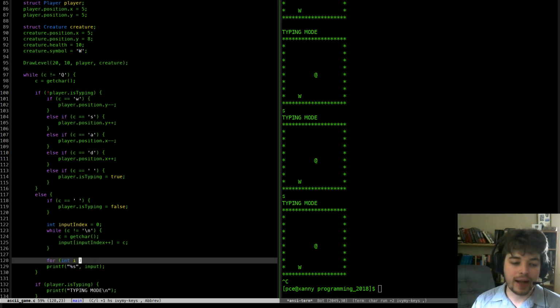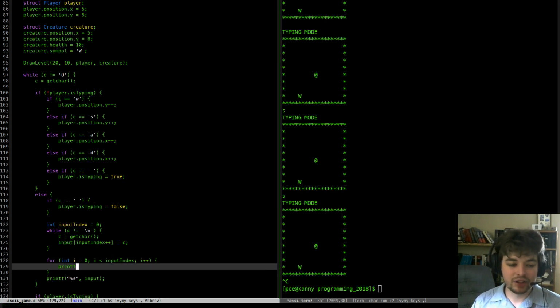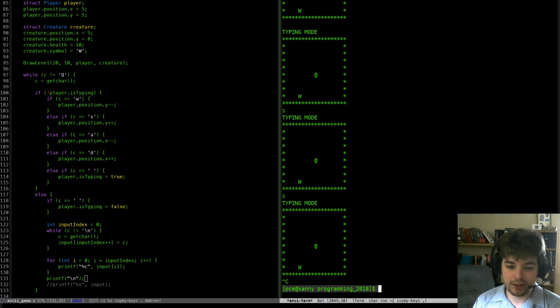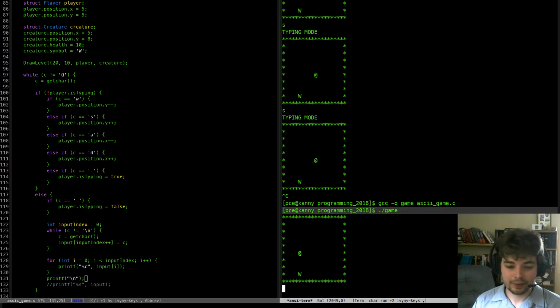We could also write it like this. We'll do input index, right? Because that's going to be the maximum length of whatever we typed. And then we could just say printf %c input of I, right? In fact, we can do that first. And then at the end of it, I think I'll do a \n like that.